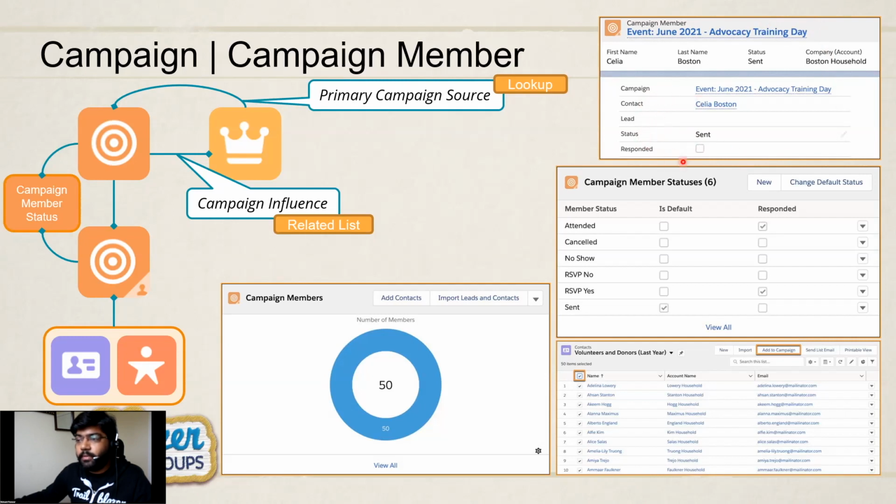Is he responded, not responded? So this will drive based on the status. So it is on the send status, which is not responded. If the status was RSVP yes, then it will be a responded status. And to all these campaigns, you can associate contacts and leads, as we saw in the beginning, right?